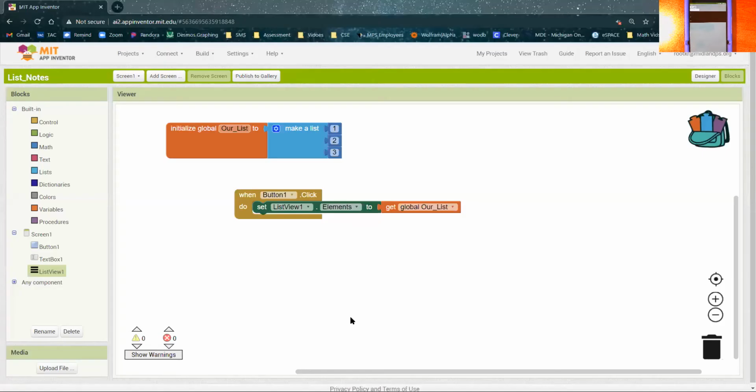Now, the next thing that I want to do is I want to be able to change what's in the list. Okay? Change what's in the list or add things to the list. So let me share my screen with you again. And let's go back into our block view. And so now what I want to have happen is when they click the button, I want to add onto the list whatever they've typed into the text box. Okay, so whatever they've typed in the text box, we're going to add to the list.